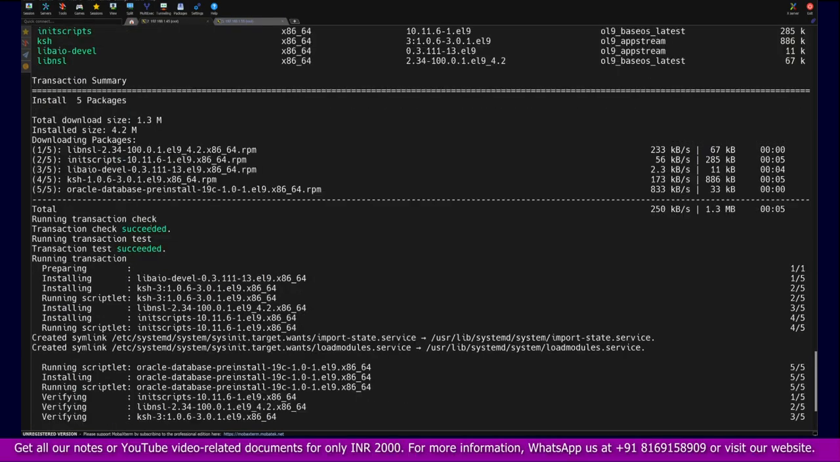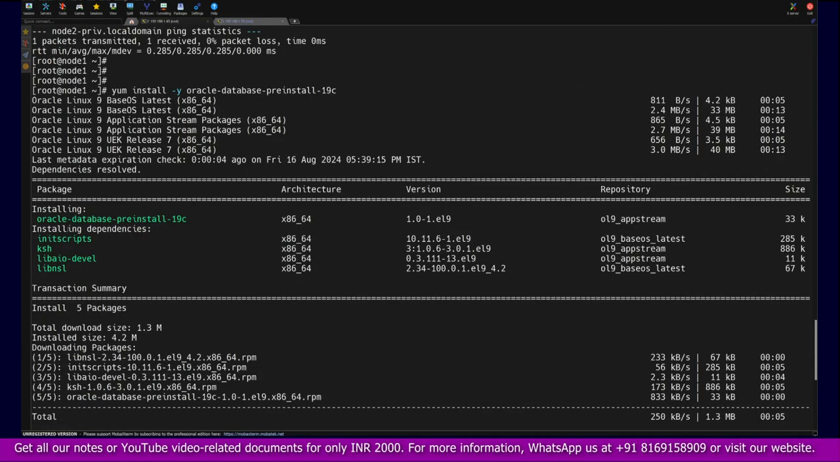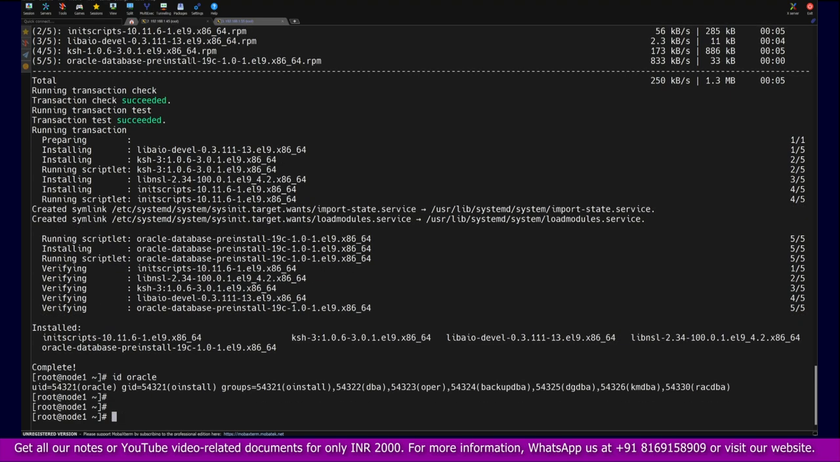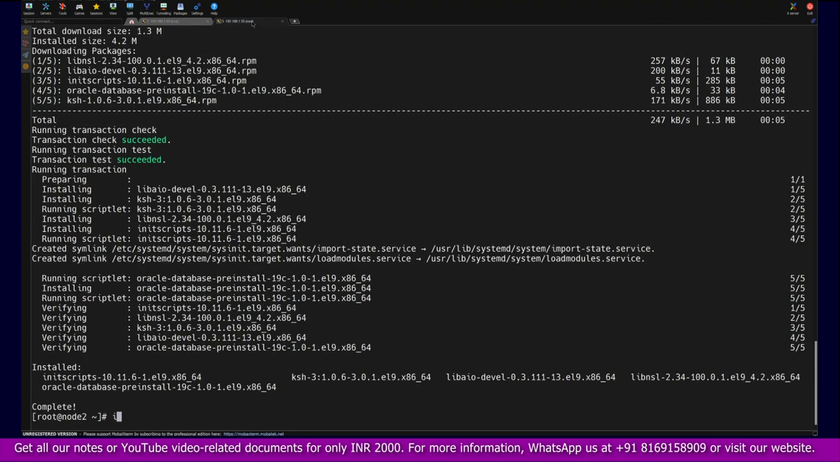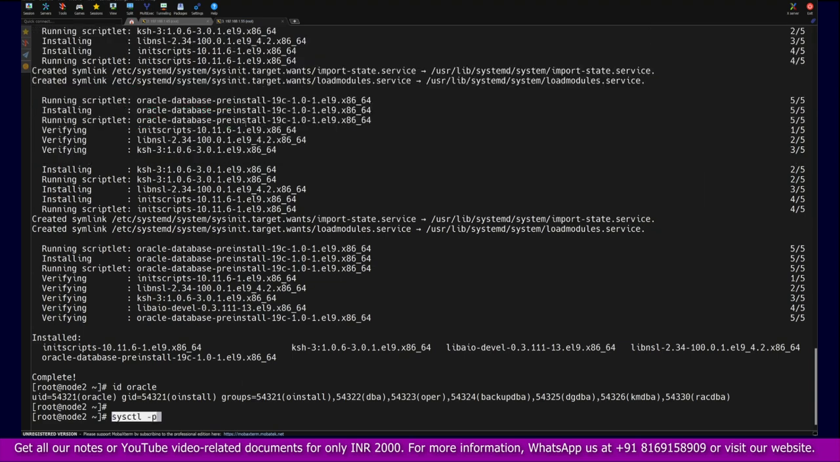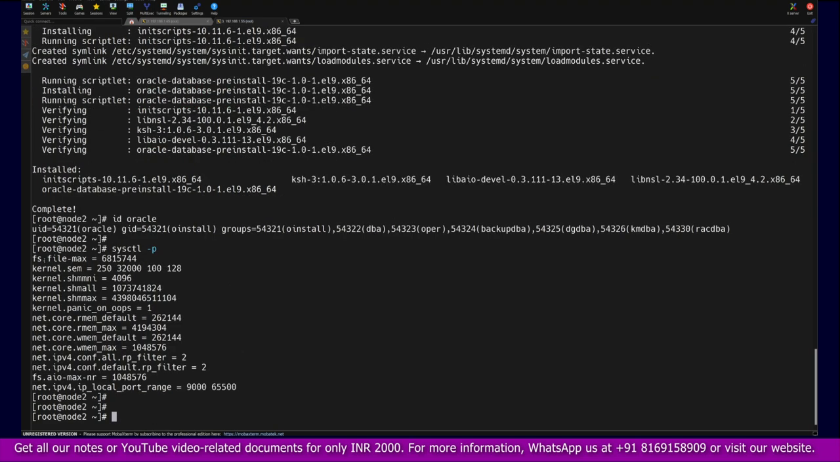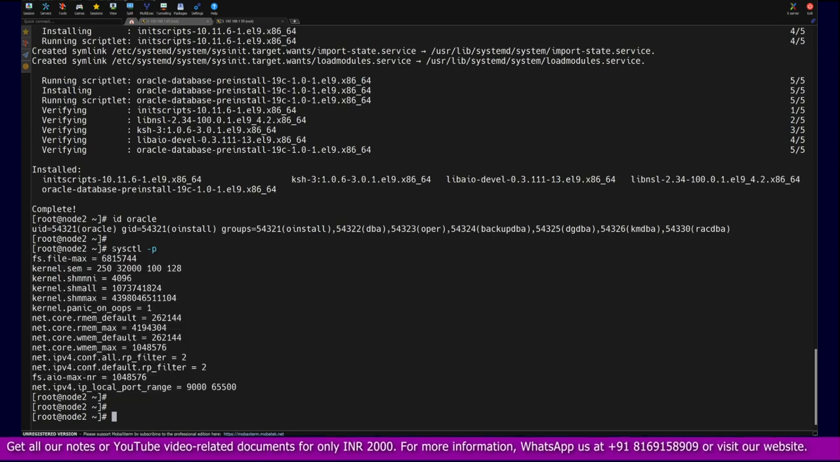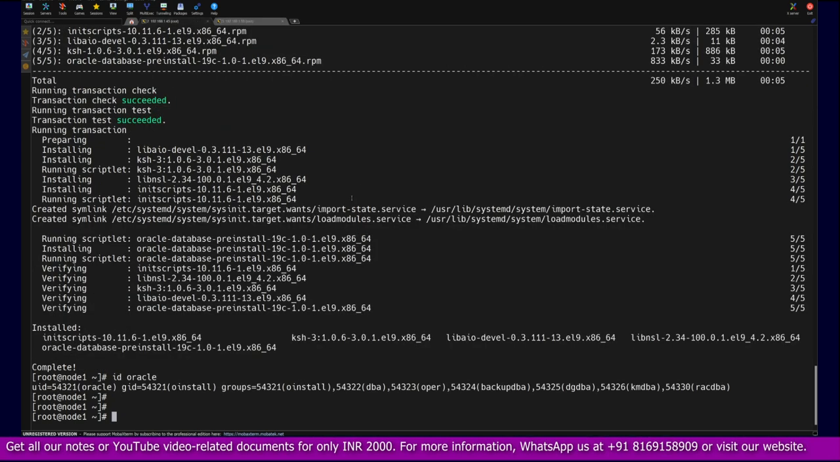Once the 19c pre-installation package is done, you'll find all the required prerequisite packages will be installed. Along with this, the user oracle gets created during the time of configuration. It is already done on the first node. The same is also completed on the second node. Along with this, we have to check kernel parameter changes by running sysctl -p. So all the required kernel parameters got set. The same we can verify on the first node also.